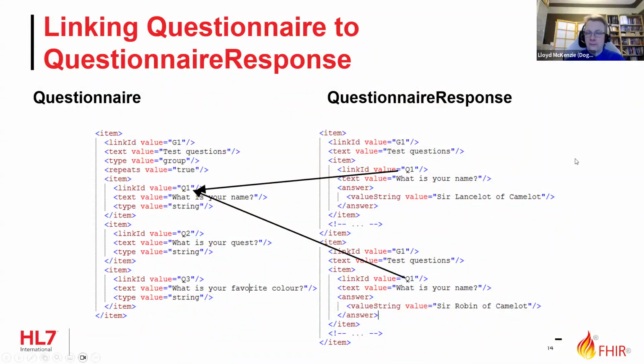And then we have our question number 1. And you'll see here, question 1 does not say that it repeats, but it's still showing up twice in the questionnaire response. And the reason that happens is because repeats is in the context of the parent. So within the group, you can only have one Q1, but you can have multiple groups, and we have multiple groups, and therefore Q1 ends up showing up more than once.